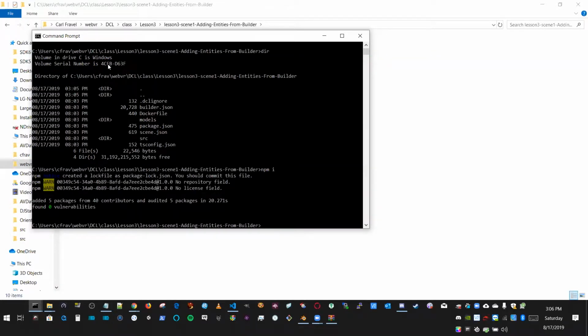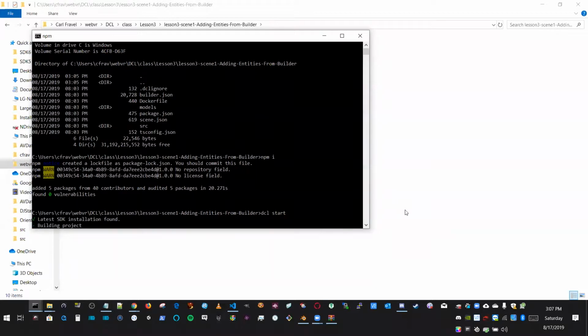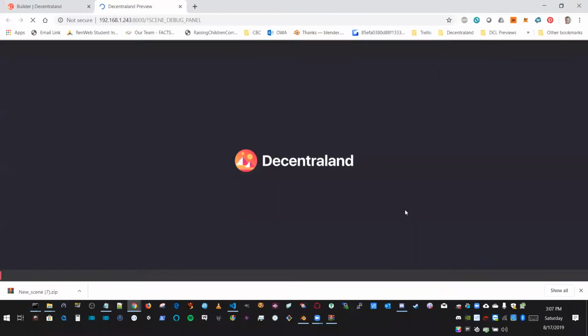And when you use npm i, I think somewhere here it tells you the version. In any case, if I do a dcl start now, I should see the scene with the tree and the rock and the grass. It's now doing the build, including creating that bin directory.